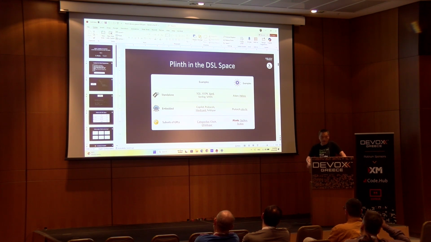There's a third category, which is relatively less common, which is a subset of another general purpose language. And this is where Plinth belongs. It's a relatively uncommon approach, but it can work very well sometimes when it's a good fit.